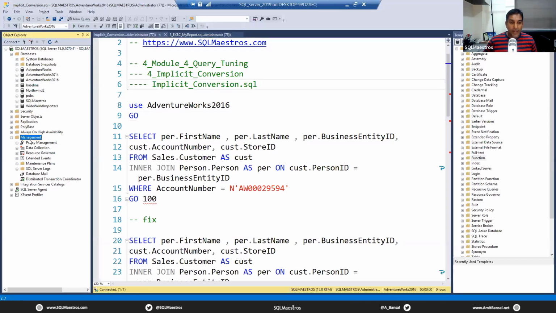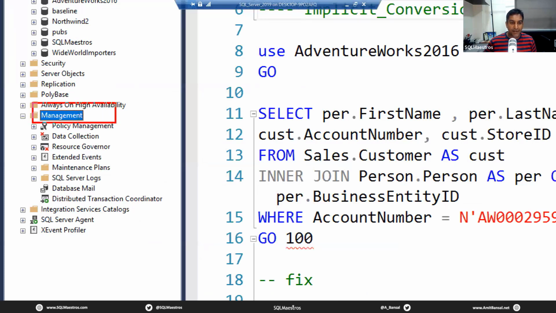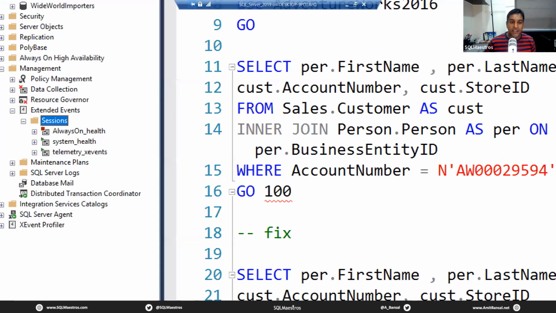So we are in SQL Server Management Studio. Object Explorer is open on the left side. And what I just did was expand Management here. In Management, you can see we have the Extended Events node here. If I expand the Extended Events node, we get the Sessions. By default, when you install SQL Server, a few sessions are already configured, like AlwaysOn health, system health, telemetry, etc.